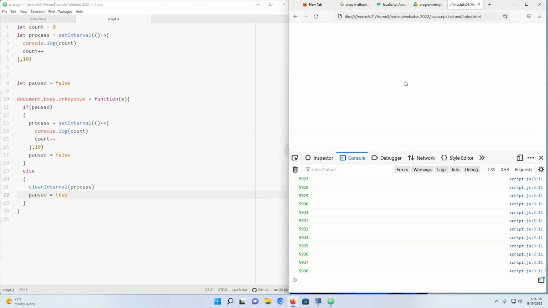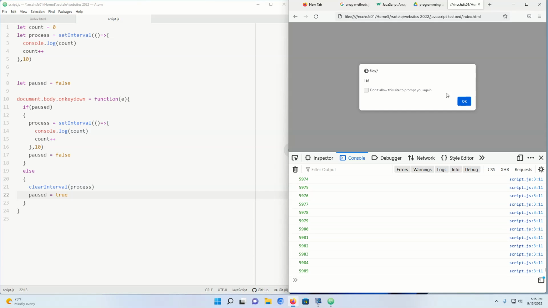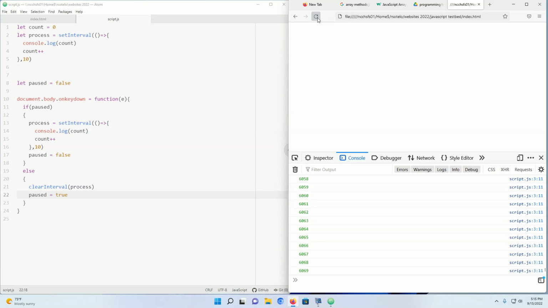So let's go over here, press refresh. I'll do it this way, okay. Now it's running. So nice. Let me press P. It stopped. It stopped at 4:59. What happens when I press P again? And there we go. It's back. Picks up where it left off.